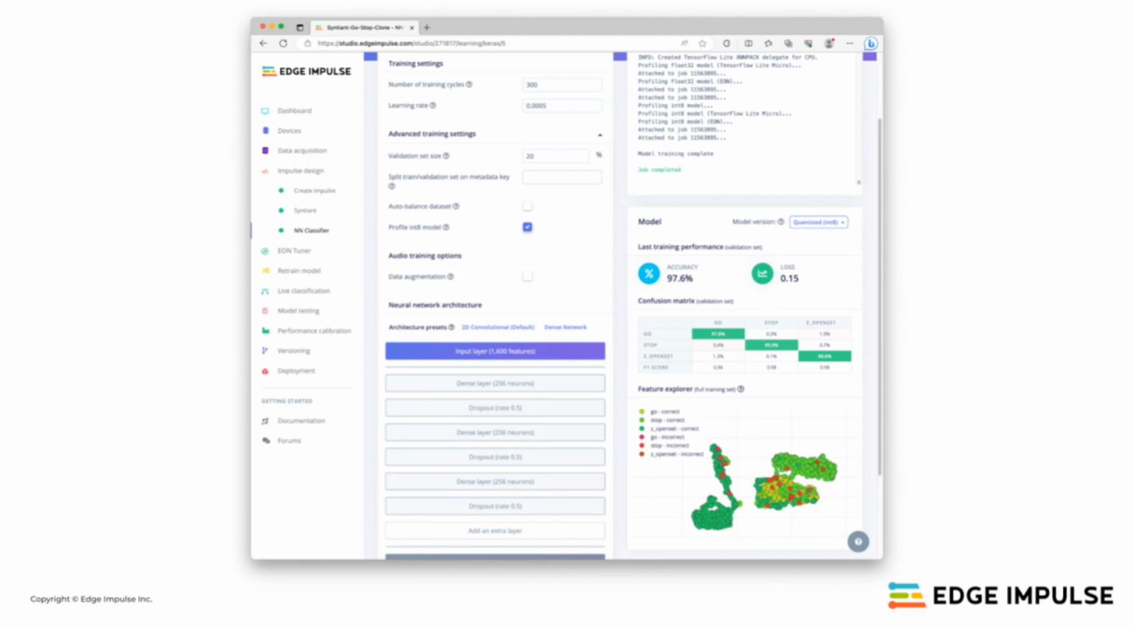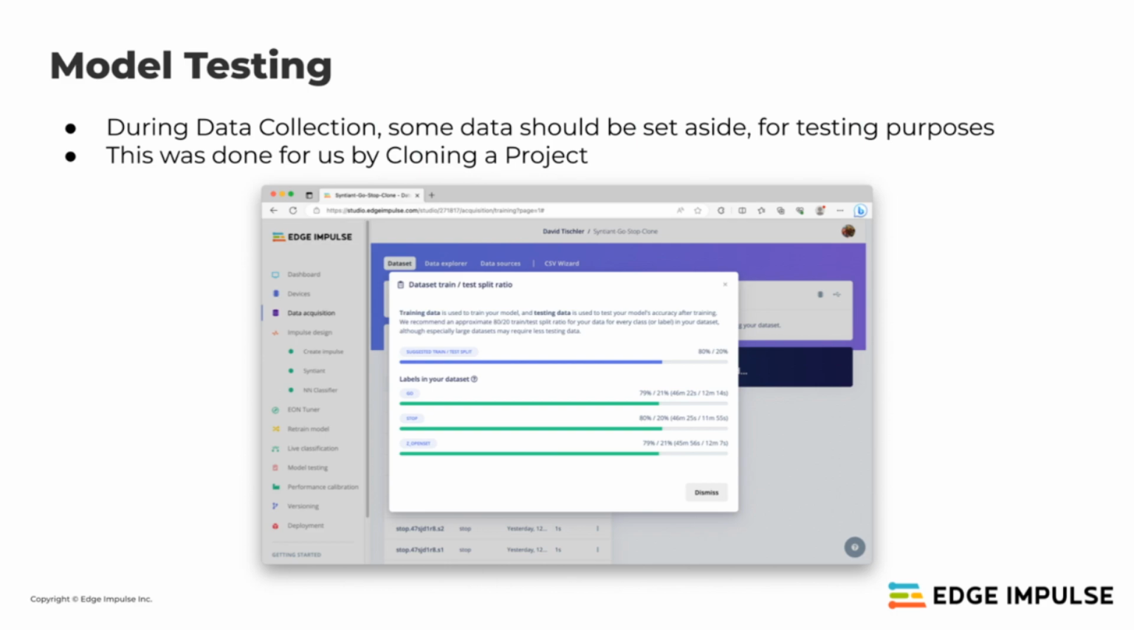So let's go ahead and test the model. Now, model testing is a little bit different than what we just saw a moment ago. During the data collection phase, a portion of your data should be set aside and not used in the model training. This set aside data, because it is unseen, is great then for testing the model. This was done for us when we cloned the project. You can experiment with the various thresholds. We generally recommend 80-20 split, as you can see here on the screenshot. And the data set that we used was 79% split on the go keyword, 80% on stop, and 79% on Z underscore open set. So pretty close.